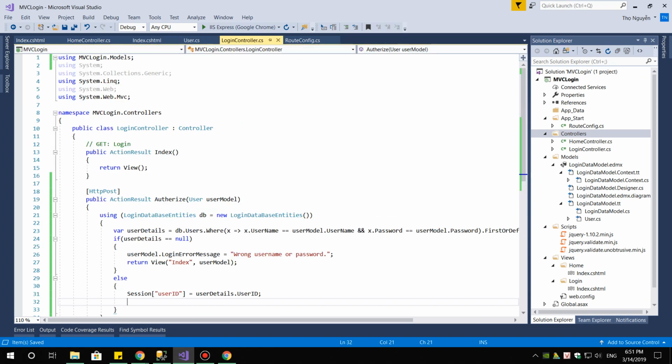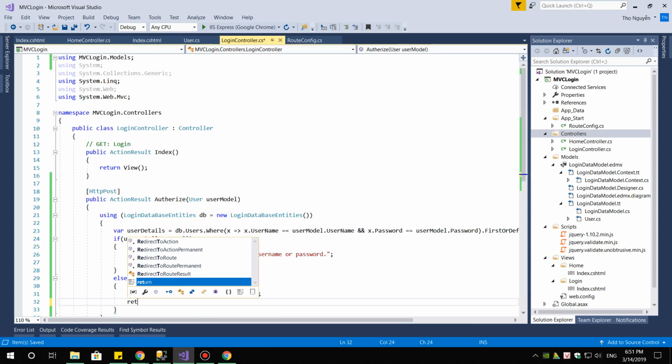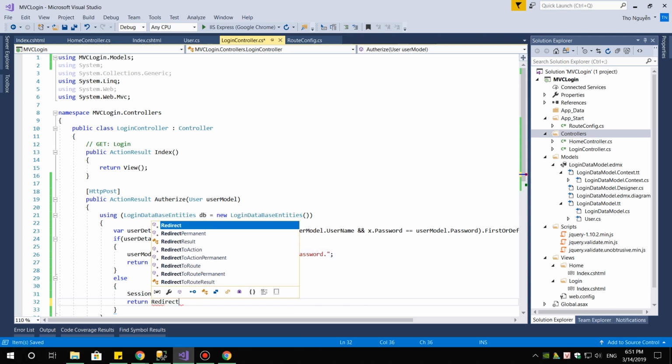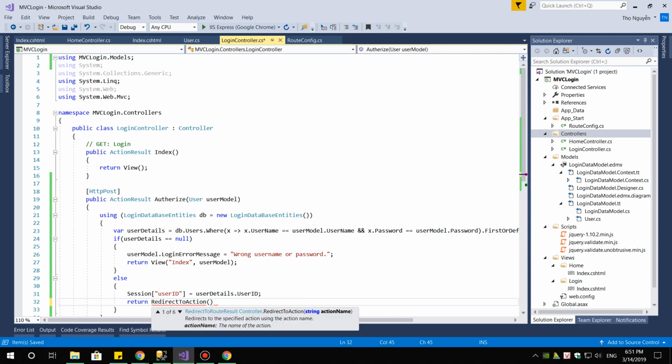So it will be like this: redirect to action. First one will be the action name, second parameter will be the controller name, and we don't need this return view. And let me run this application now.